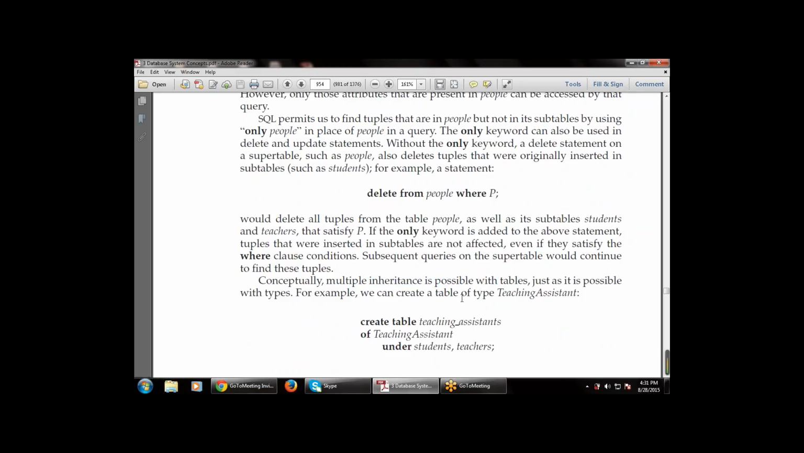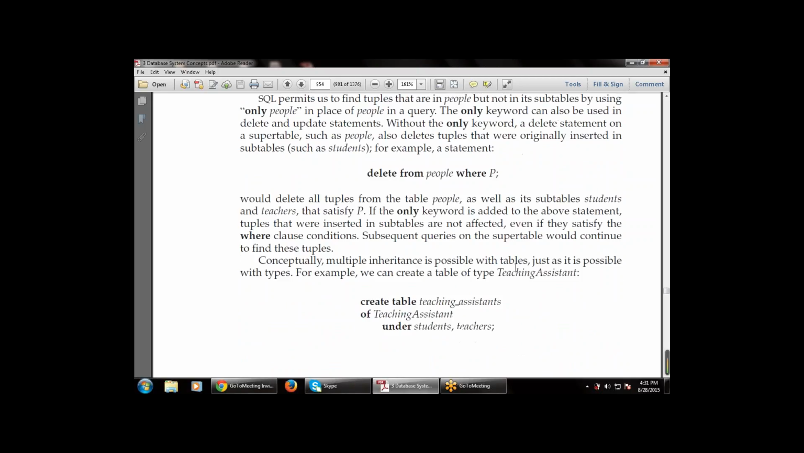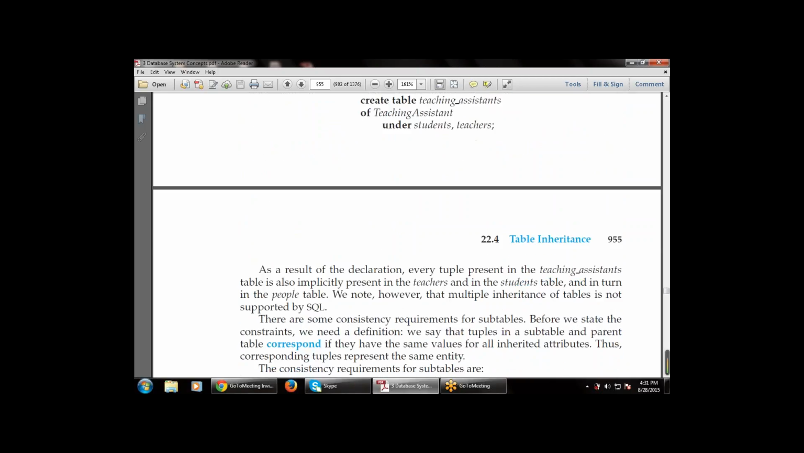Conceptually, multiple inheritance is possible with tables, just as it is possible with types. For example, we can create a table of the type teaching assistant, which is under student and teacher. So it inherits the properties of both tables, the student and the teachers. As a result of the declaration, every tuple present in the teaching assistant table is also implicitly present in the teachers and student tables, and in turn in the people table.